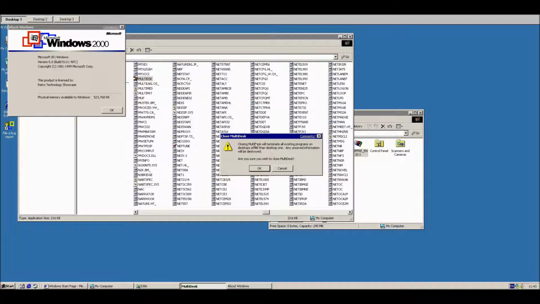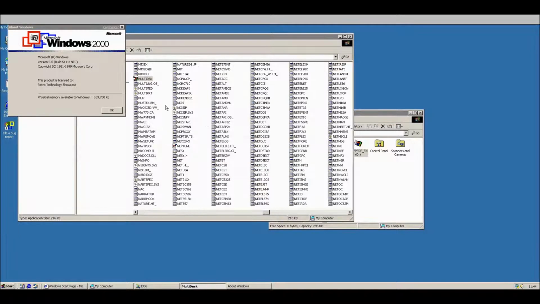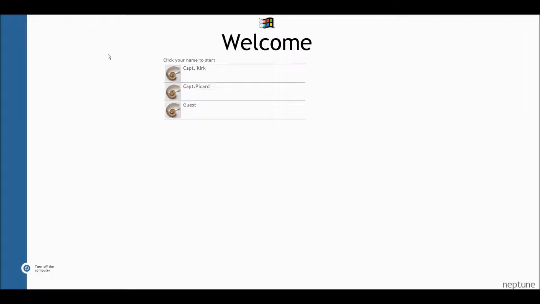Press exit. Any unsaved information will be destroyed. Sounds quite dramatic. Okay then. And then it logs you out.